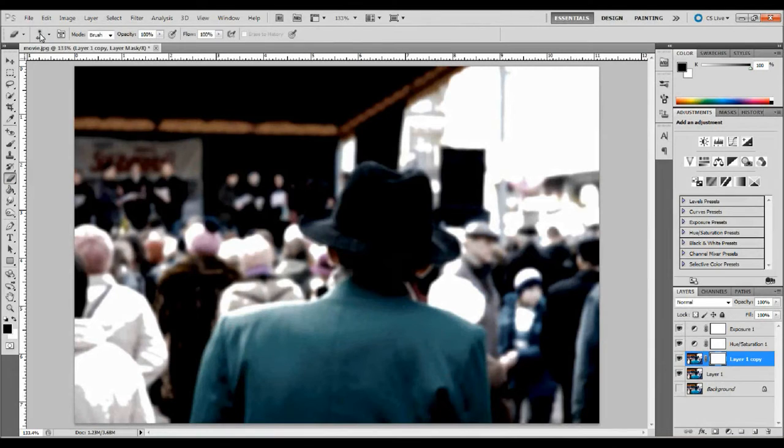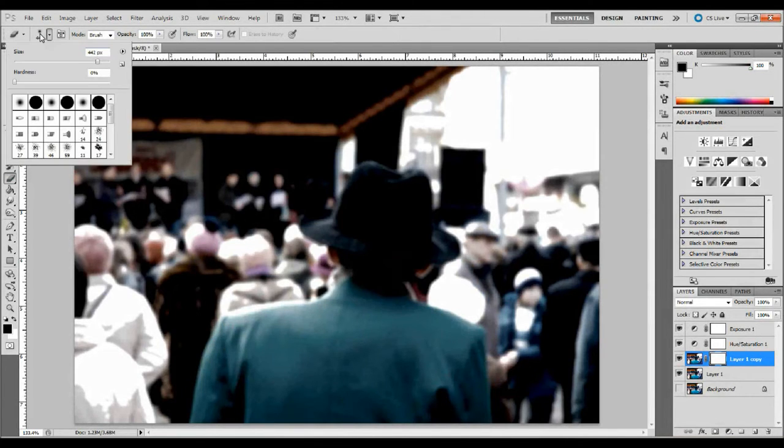I've already got my brush size set to a pretty large setting. 400 or 442 is exactly what I have mine set to, but set yours to whatever you feel comfortable with, but it should be large. And go up to the top, click that drop down arrow under your brush settings, and change the hardness to 0 so that when we erase here, it's not going to leave any hard edges, okay?